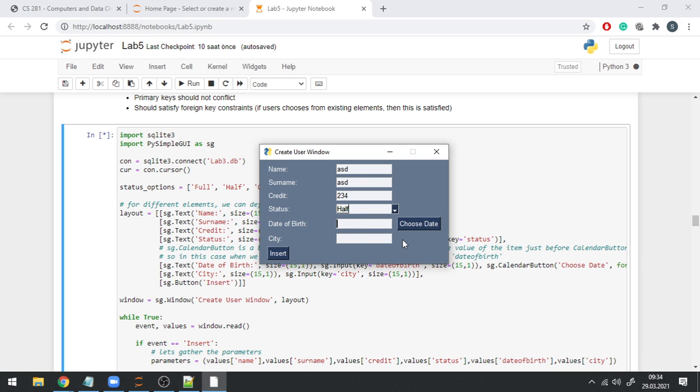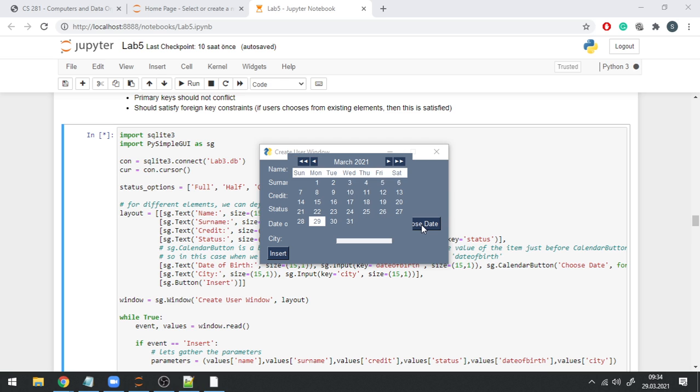And date of birth. In this case, for example, it may be harder for the user to have the specific type of the date. So you may say that, okay, enter the date in this type, but most of the time choosing the date is a better option.